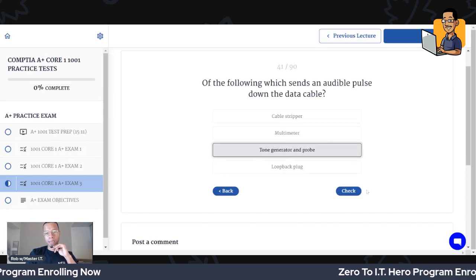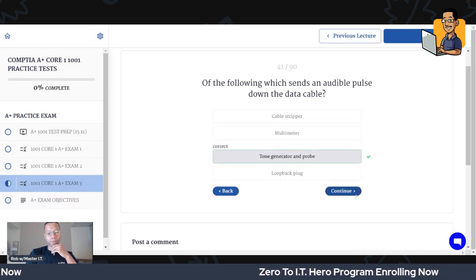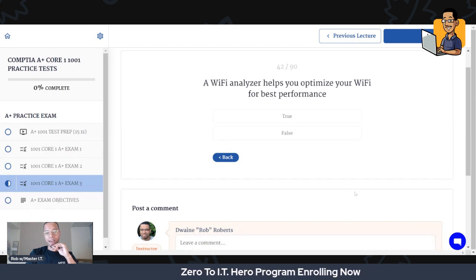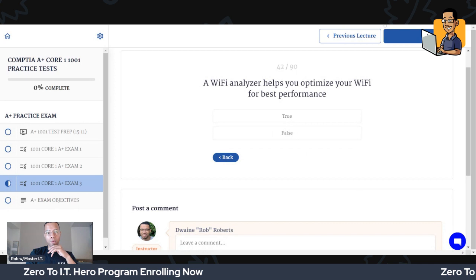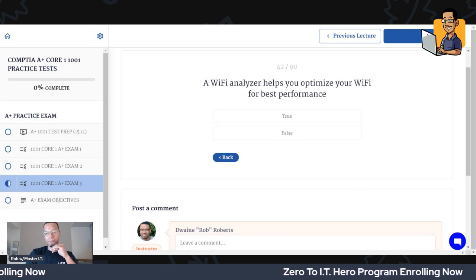Toner generator and probe. A Wi-Fi analyzer helps you optimize your Wi-Fi for best performance. Do we think that's true or do we think that's false?